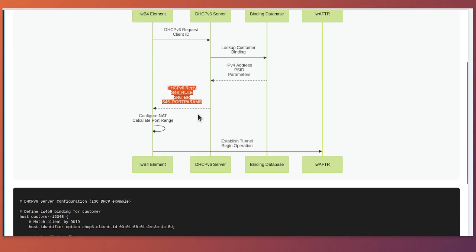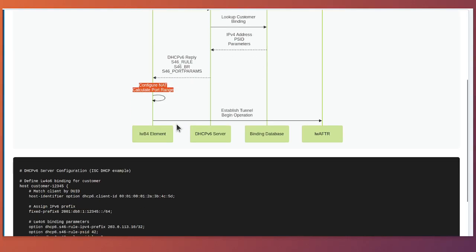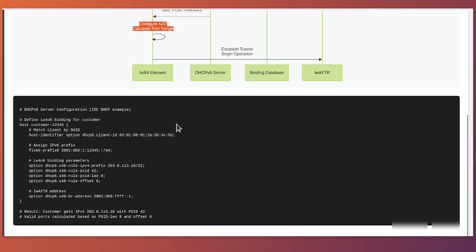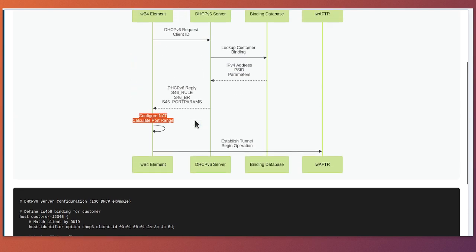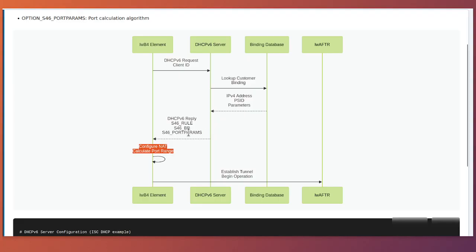The lightweight AFTR must be configured with the complete binding table that maps all customer bindings. This table contains entries for every active customer, specifying the relationship between IPv6 address, shared IPv4 address, and PSID for a large ISP with hundreds of thousands of customers. This binding table can become substantial, but it is still orders of magnitude smaller than the per session state table that a DS Lite AFTR must maintain.